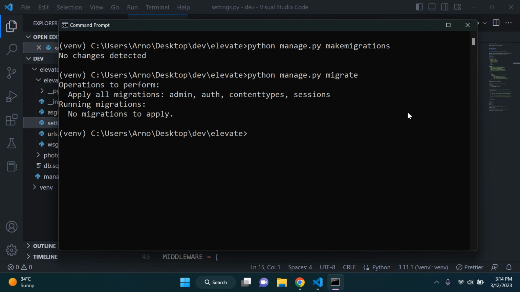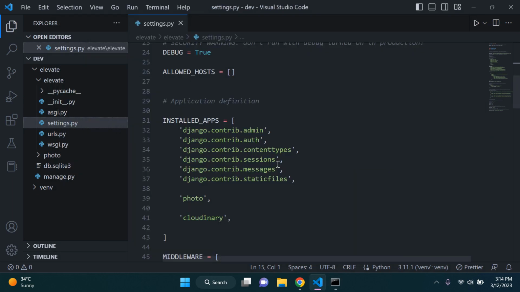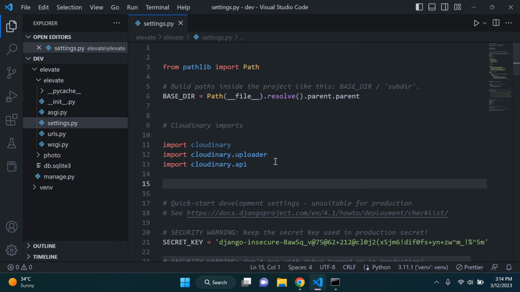Okay, no migrations, great. Sometimes Cloudinary doesn't require you to actually migrate anything. It just depends on the package version, etc. So just keep that in mind.